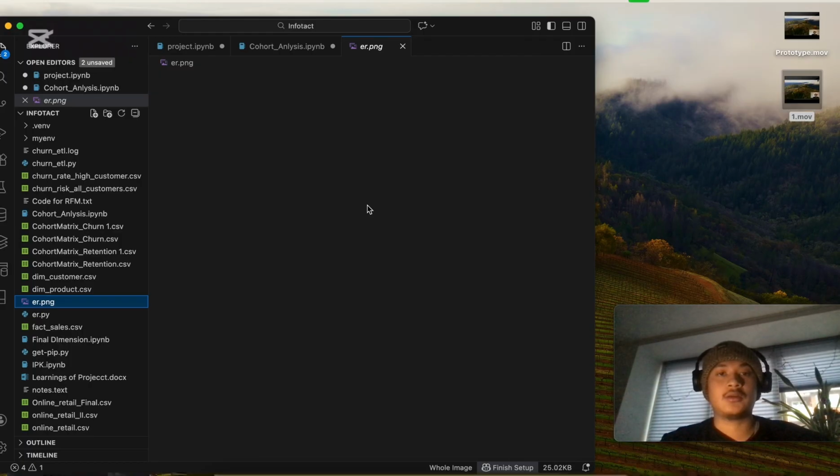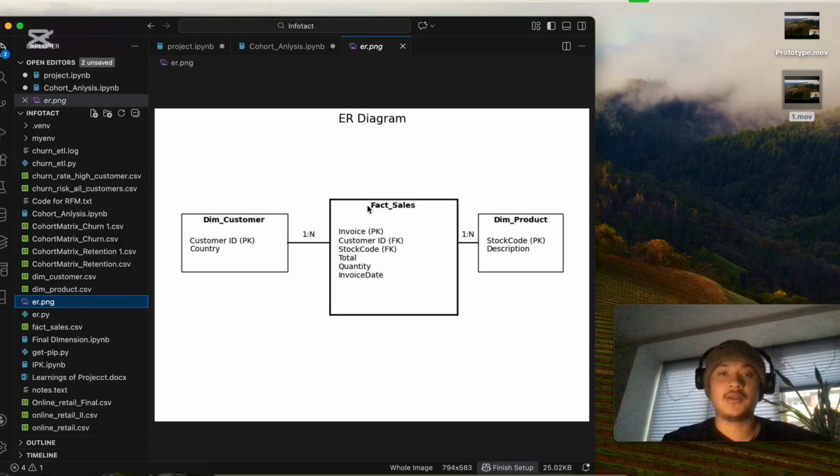It's loading. Yes, this is the ER diagram, and we can see in the team customer there's customer ID and country, and then there's a fact cell, which we have included invoice, customer ID, stock ID, total quantity, invoice, and team product, that's a stock code and description. Yeah, these are the things on the ER diagram.